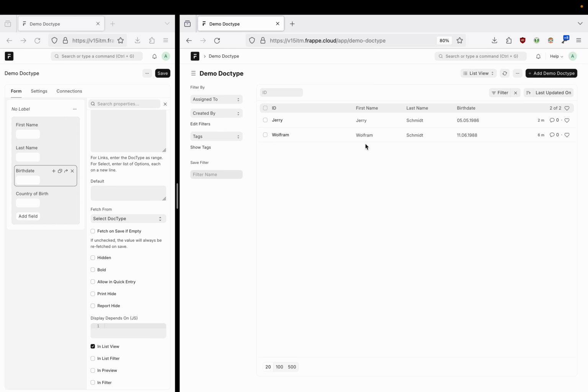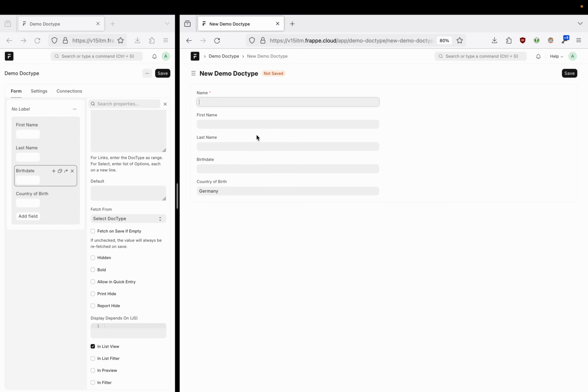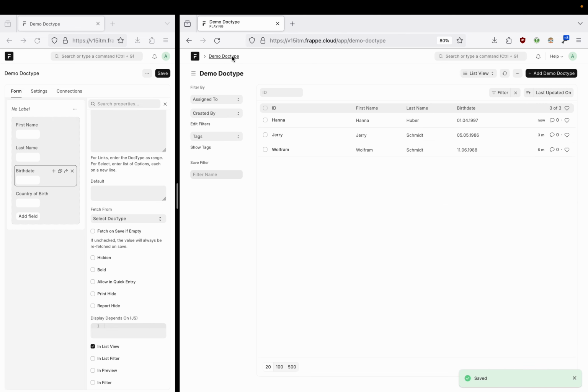So, what can we do now? On this list view, again, we see all the single instances of this data. We'll just do another one, and we'll do a Hannah Huber. Sorry. And do a birth date, 1st of April, 1997. And this will be Ireland. Save this, go back to list view. So we have three different entries now, and they have all sorts of data.